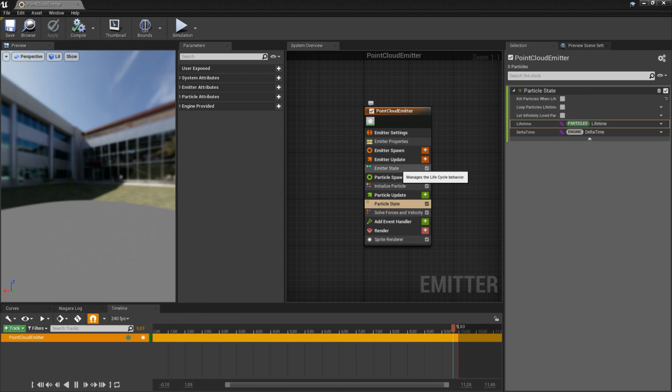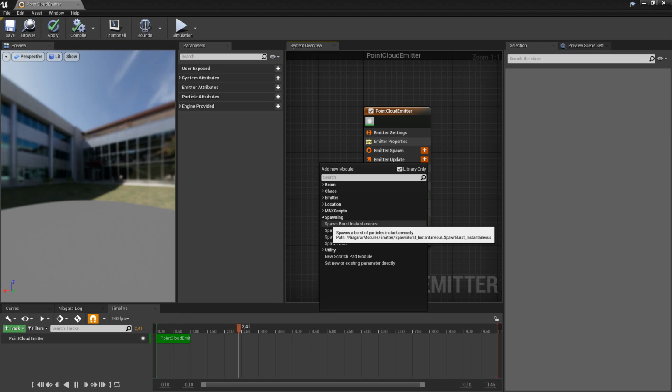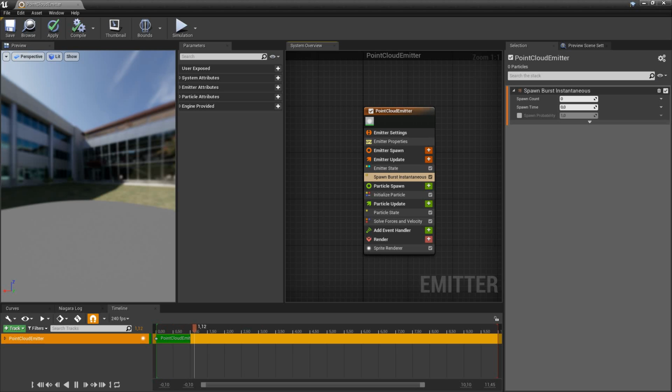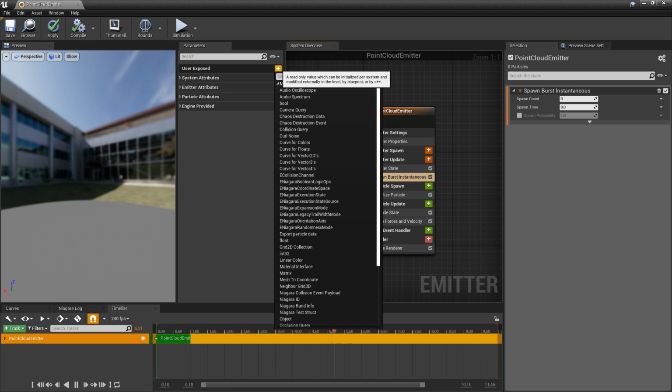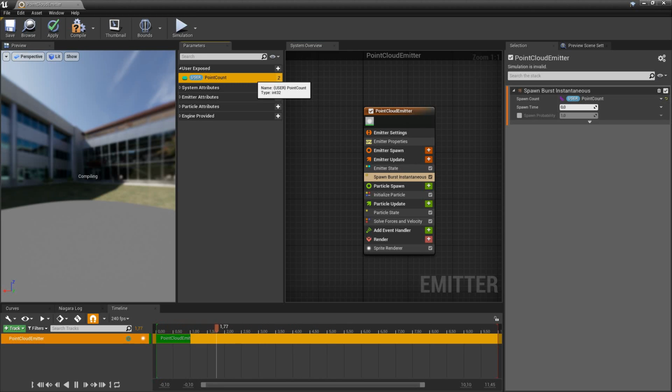Now we add the spawn burst instantaneous module, which creates the number of points we want. Because we want the number of points to be variable, we create a new user exposed variable of the type int32 and call it point count. Now we propagate the value of the point count variable to the spawn count parameter of the spawn burst instantaneous module.